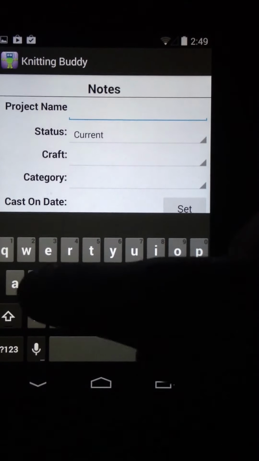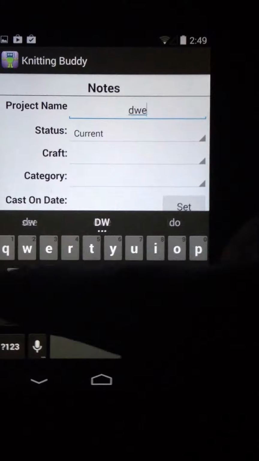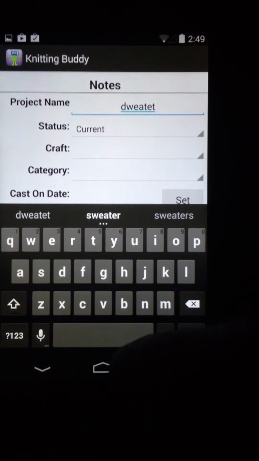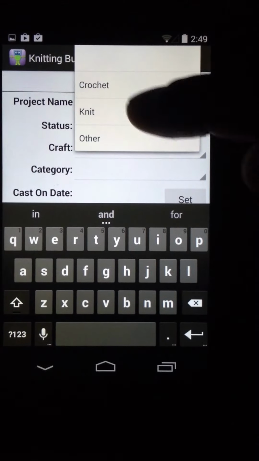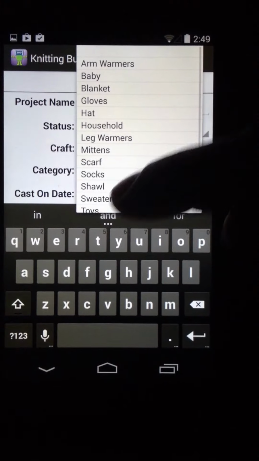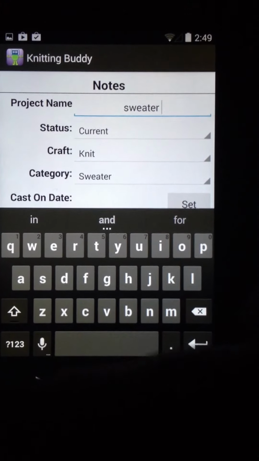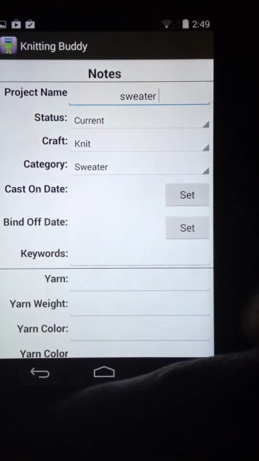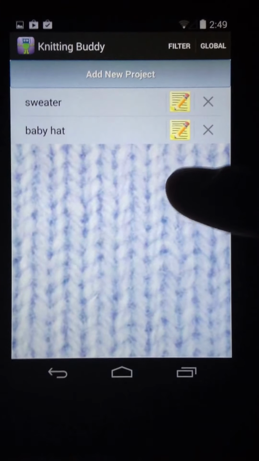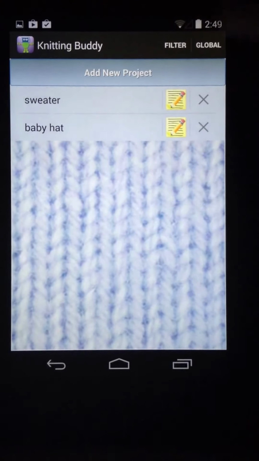I'm going to show you how to add another project just in case you're knitting more than one project. If you're working on a sweater, let's say, and it's a current project, it's a knitting project, and it's in a different category, we'll put that in the category of sweater. So here you can see when you go back to the page, you have two different projects going on.